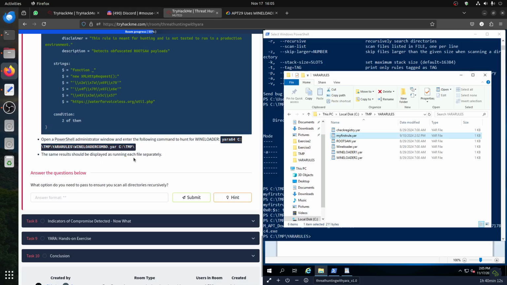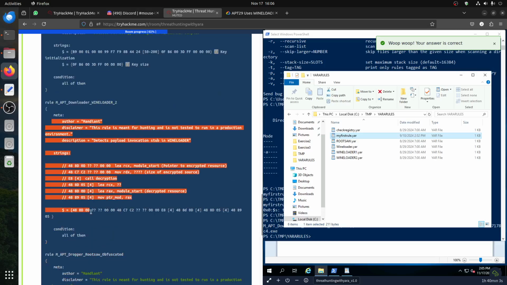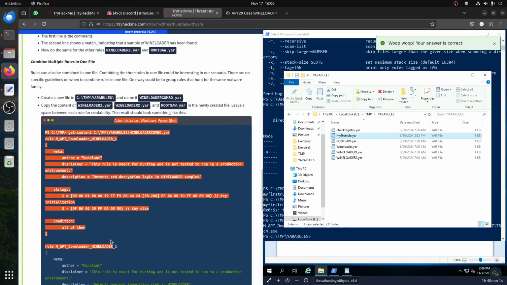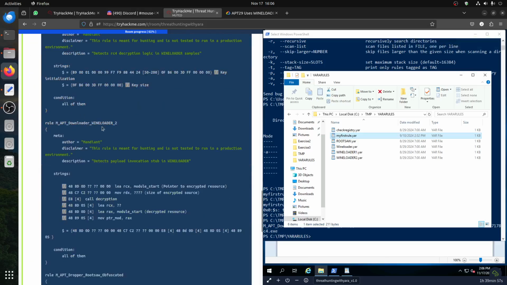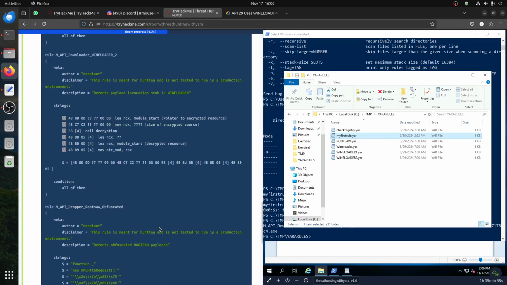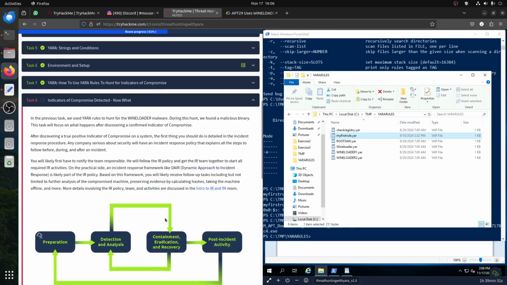Same result, so we find. So what option do you need? Basically, if you have too many rules, YARA can work in different rules, so let's not, it's not a big deal here. It's not necessary to understand each step. The whole point of this room is to start simpler. And then what's the indicator of compromise detected? Now, of course, now you detect.